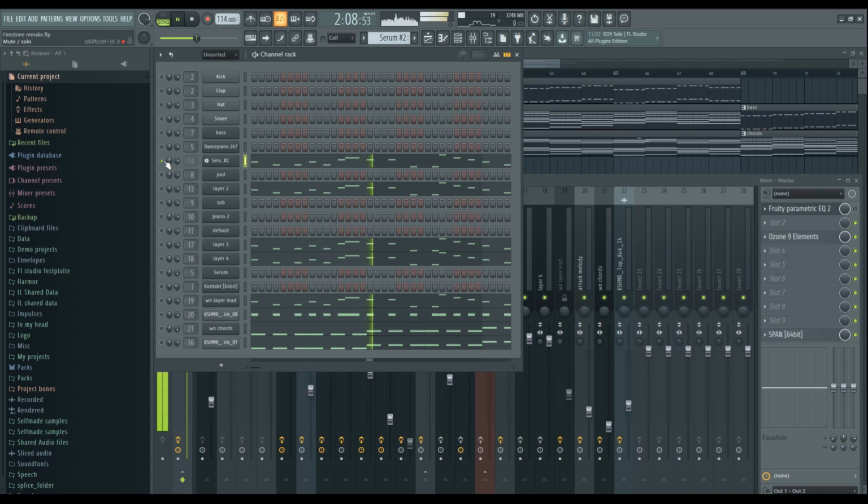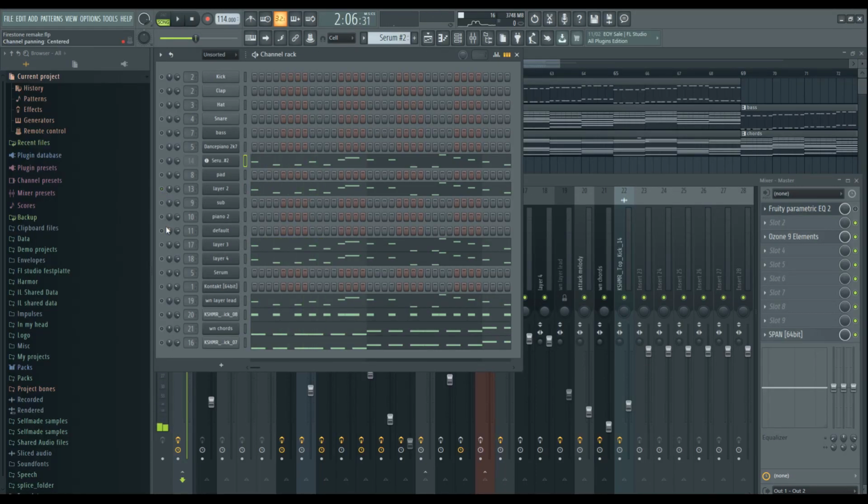The lead consists of 4 layers. Without any effects, the first layer sounds like this. Second layer like this. Third. Let's focus on the first layer.